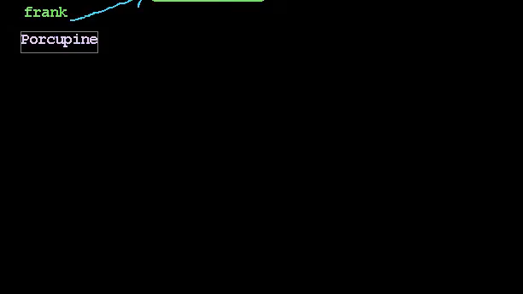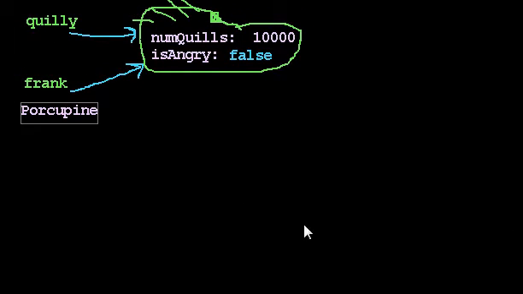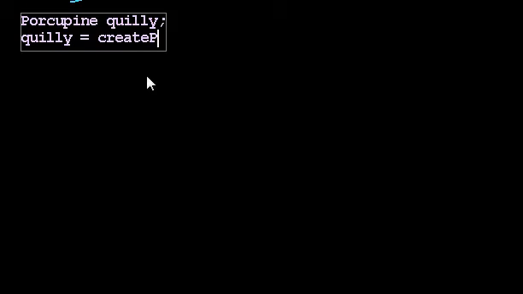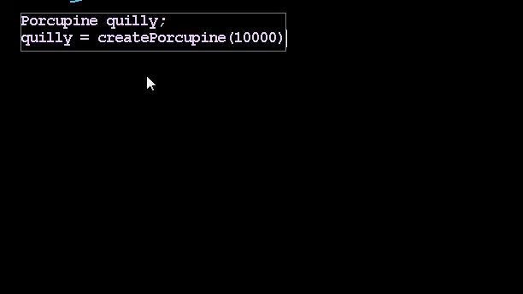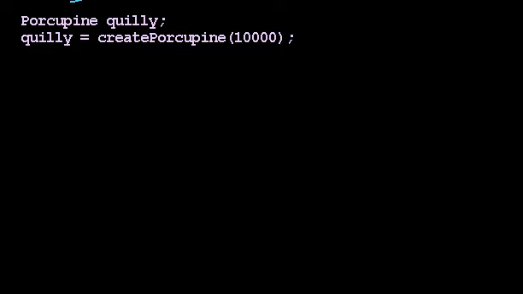I want to continue with those ideas and take a look at a very short segment of code first. Again, we'll create Quilly, and Quilly will be the result of create porcupine with 10,000 quills. And I'm going to draw a complete picture of what that does.